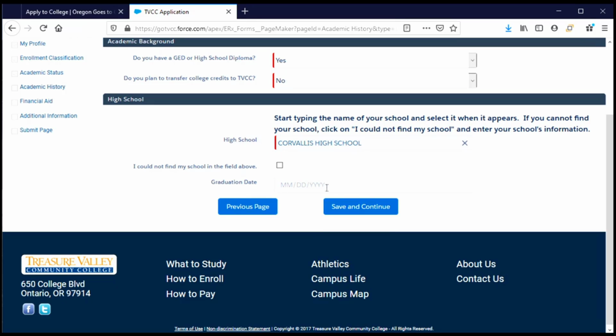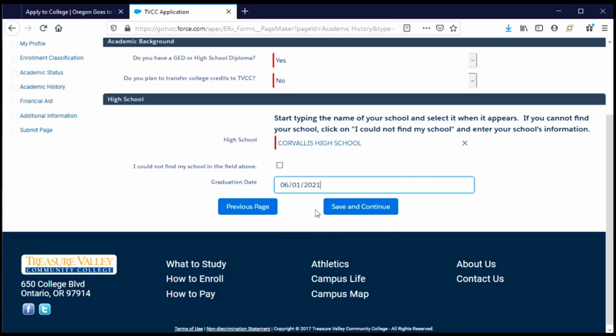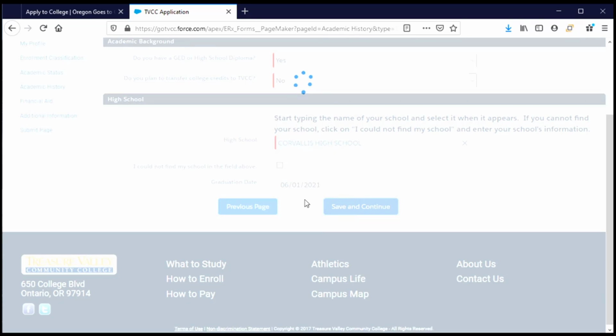in. And the graduation date is going to be in 2021. And I can go down and find that. And it'll be in June, and I don't know the exact date, so I'm going to choose June 1st, and that will be okay. I don't know the exact date of my graduation, but if I did, I would choose that. Save and continue.